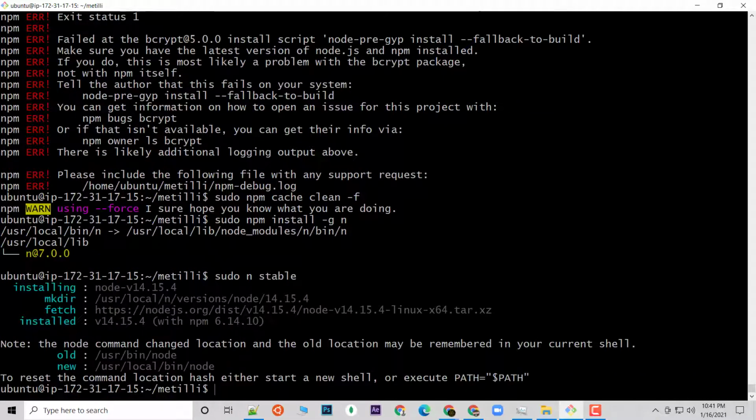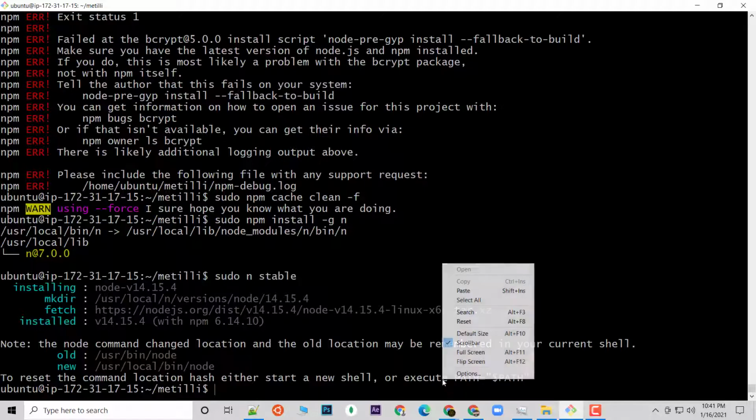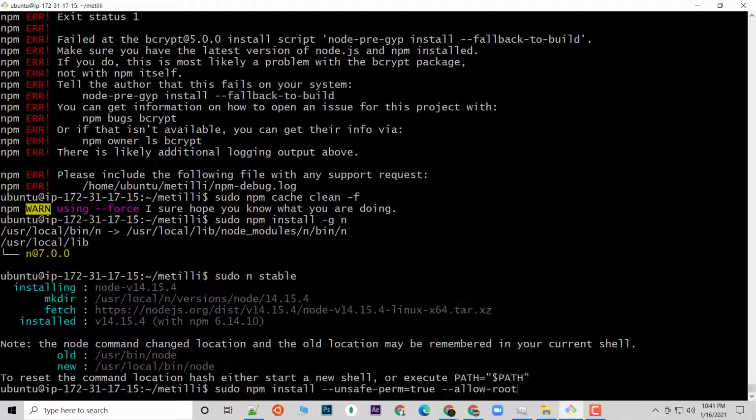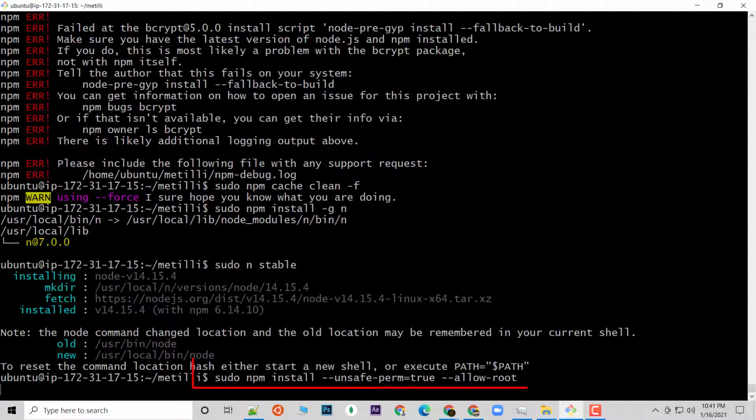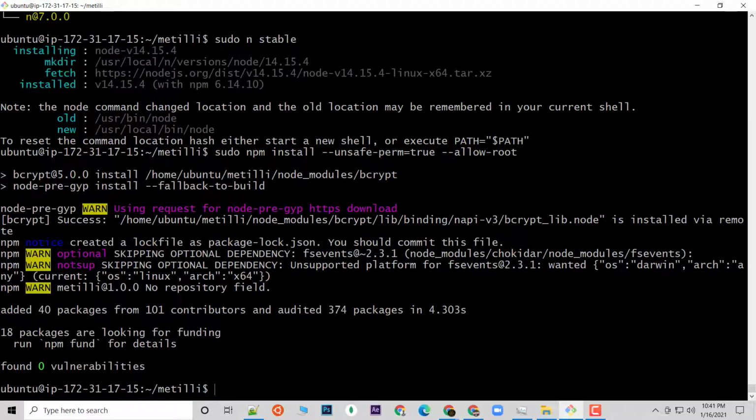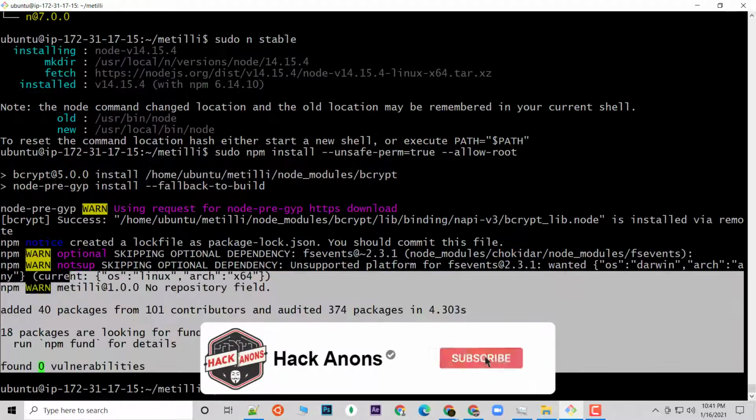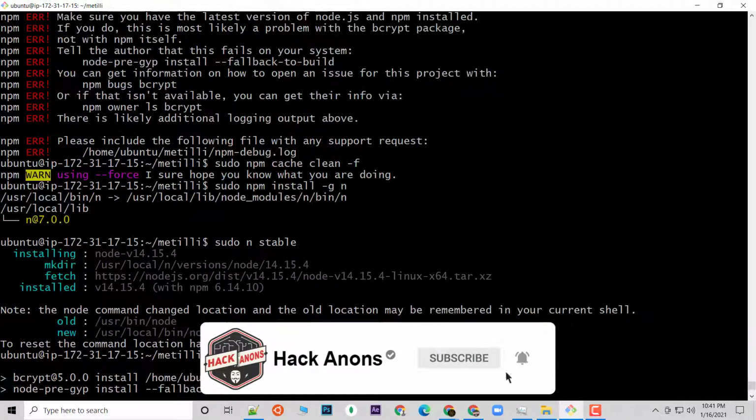Now once this is done, guys, the next command that you need to type is to install all the packages by allowing the root access. Now we need to type another command. The command is sudo npm install --unsafe-perm=true, and we need to allow root access. And guys, once I install with this, you can see that's bam, guys, I'm able to install all the packages. And over here my bcrypt is installed in my Ubuntu machine.